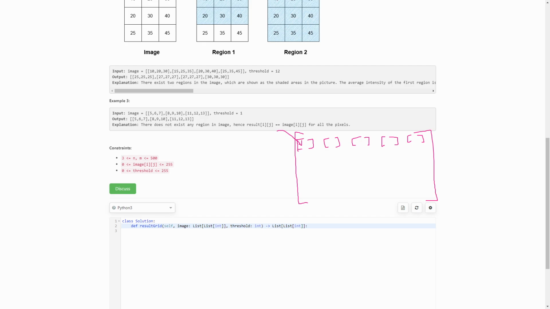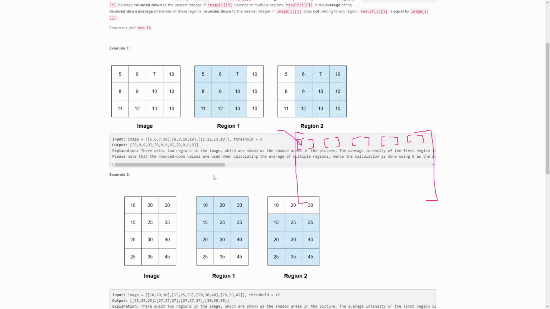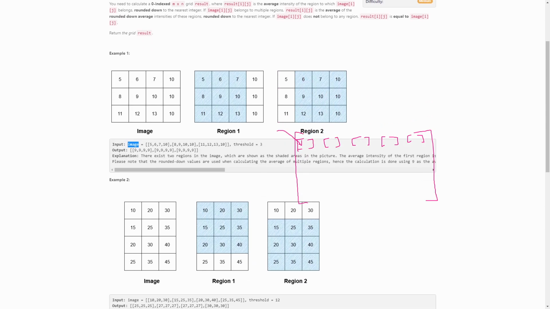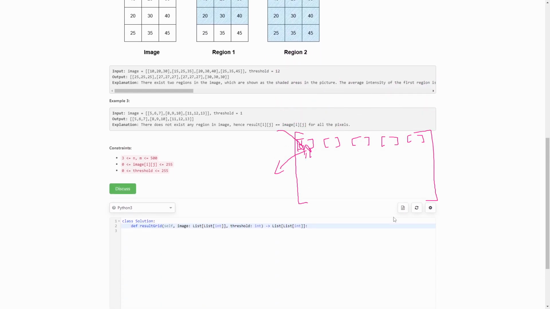So in the first test case, for 9, the values in the list are going to be 9 comma 9. At the end we will be calculating the average of the grids, and then we are going to be replacing the list with the average. So let's jump to the code.